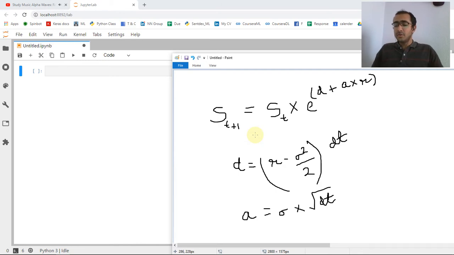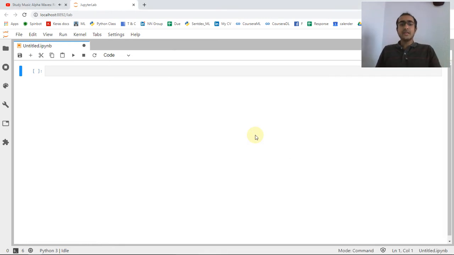So I'll be just using this formula in order to get this randomness, and then we'll be doing Monte Carlo simulation on all those random paths that we created. Okay, so let's start it.